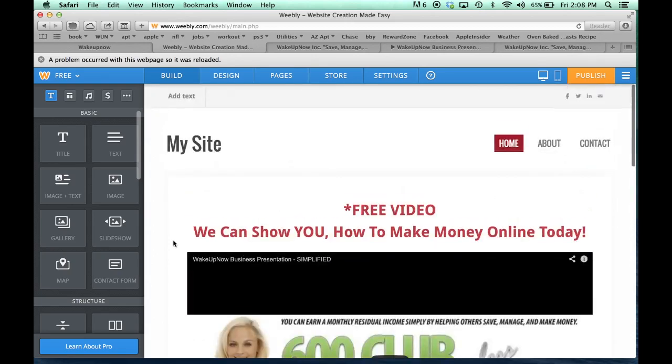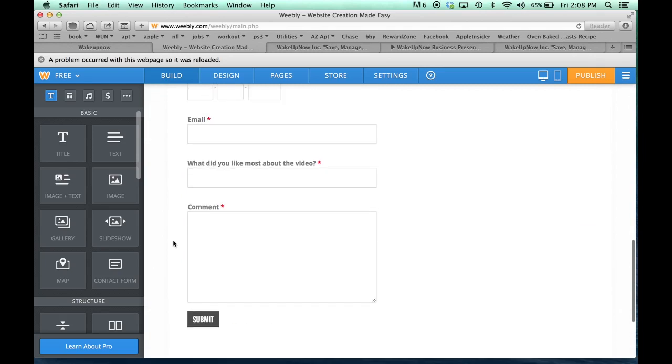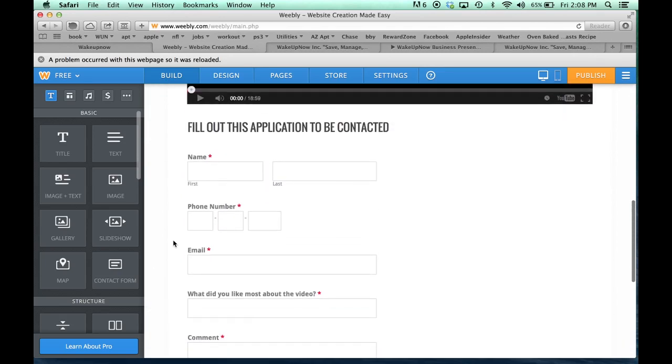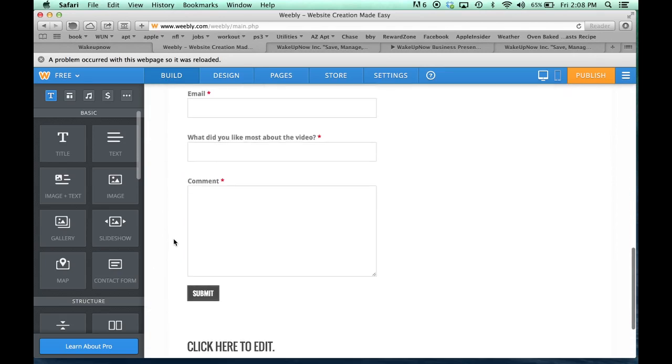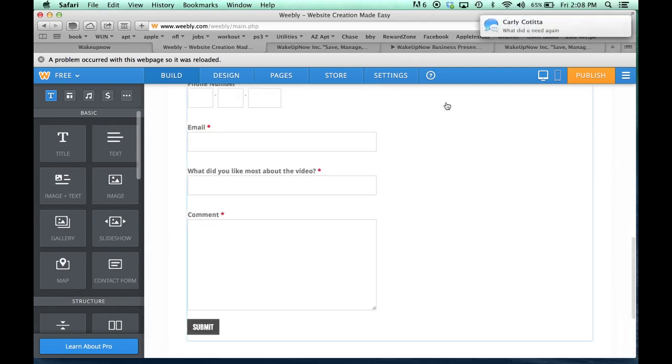So if you want to create a separate email for these form entries, I might recommend doing that so they don't get all cluttered up in your primary email if your primary email gets a lot of spam and stuff.